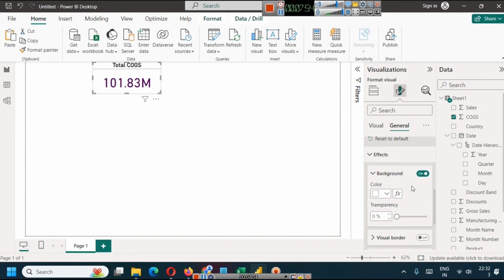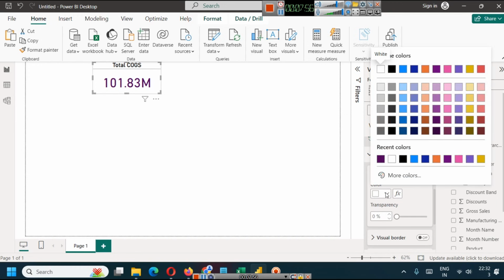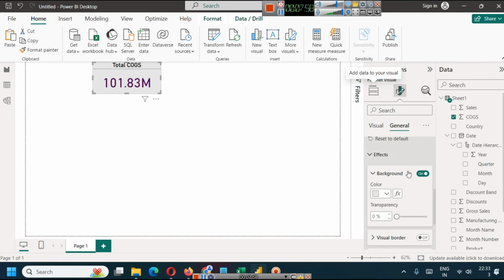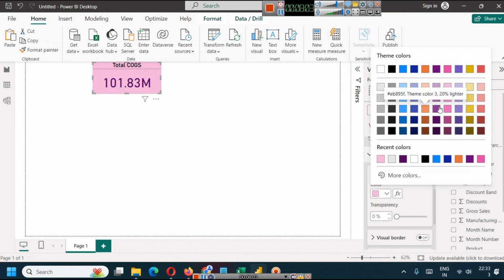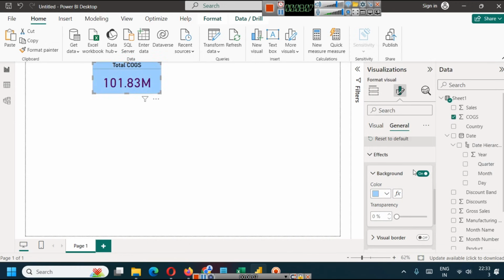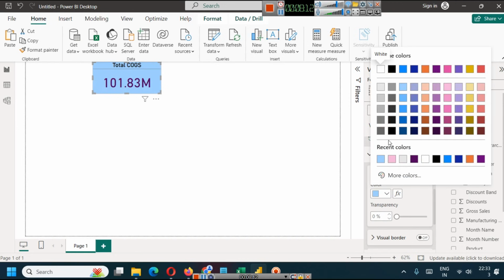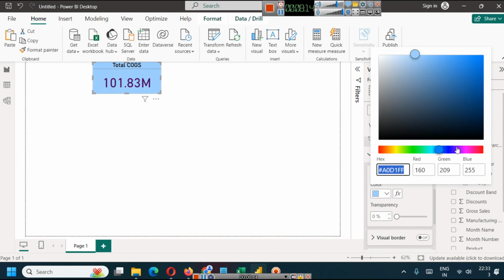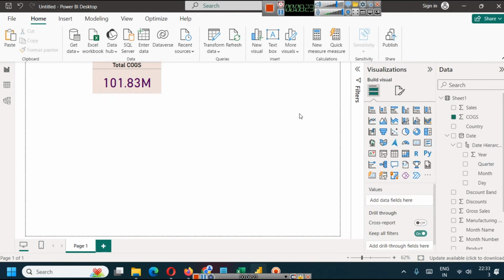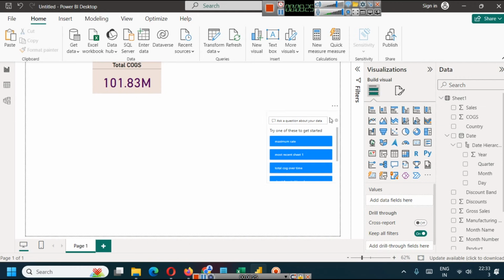Here are the effects where you can select a background for your card. For example, I can select this background, or this background, or something else, whatever I like. For example, what if I like this background? As for color, here you will see recent colors and you can select any color of your choice. So what if we select a very light orange color? This way you can simply create your visuals.